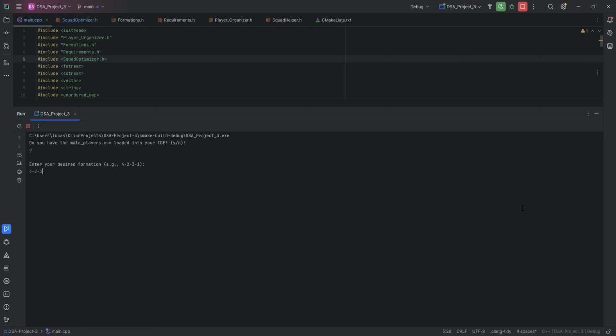So in our first case, we'll put the 4-2-3-1 with a budget of 2 million. And for this one, our squad rating will be minimum 87. We're not going to worry about chemistry for now. And now it'll start asking if we want specific nations, leagues, or clubs in our team. So for this, we're going to put yes.